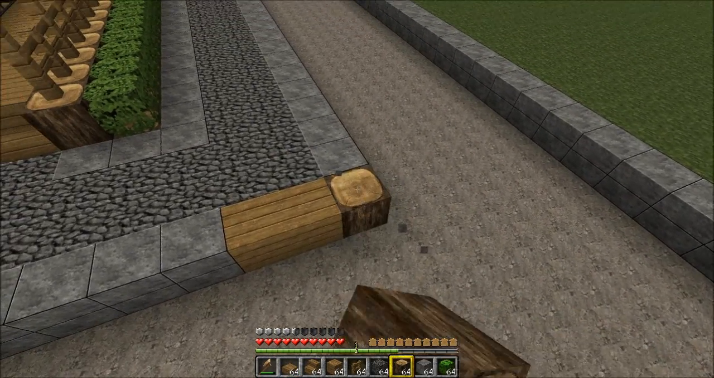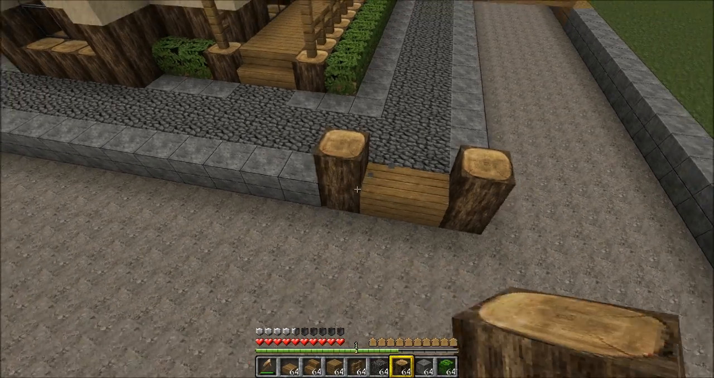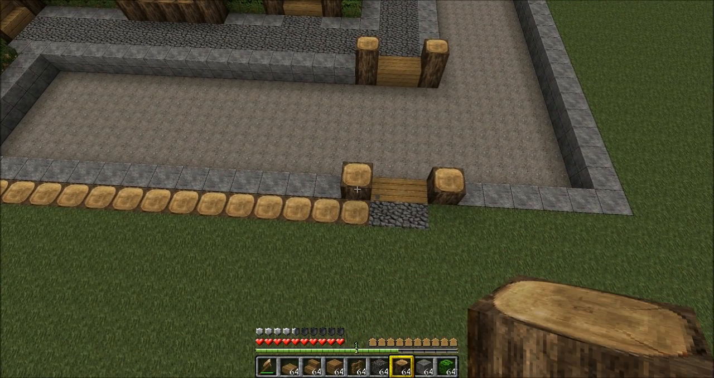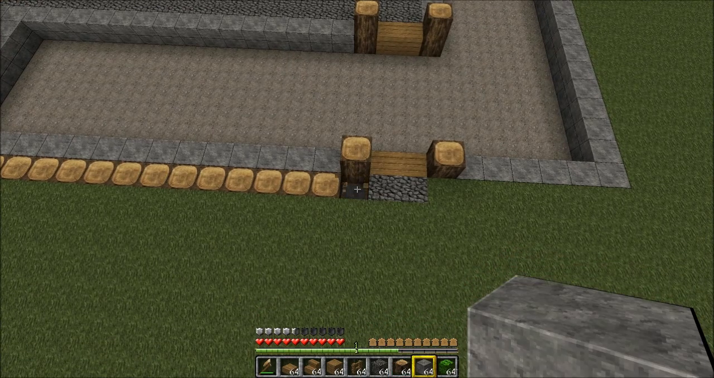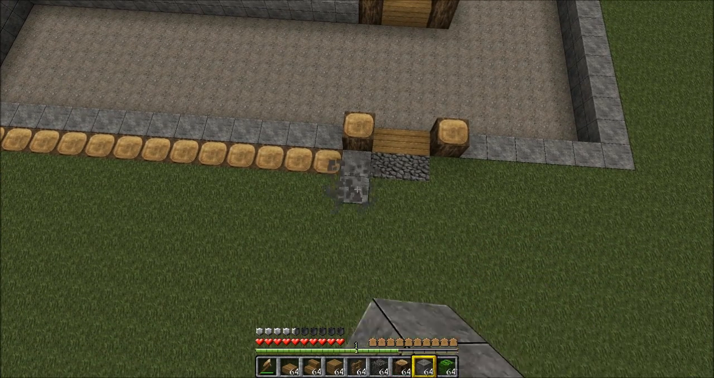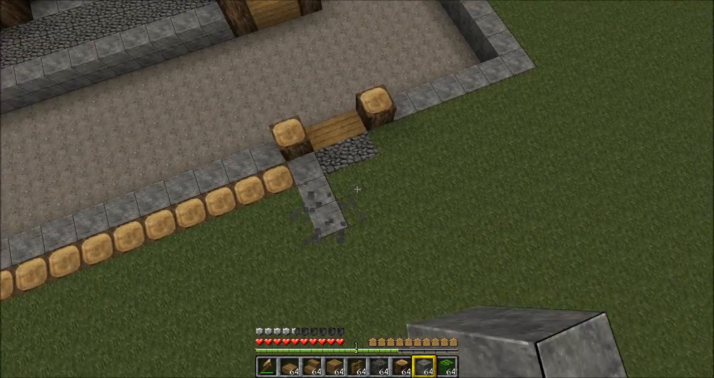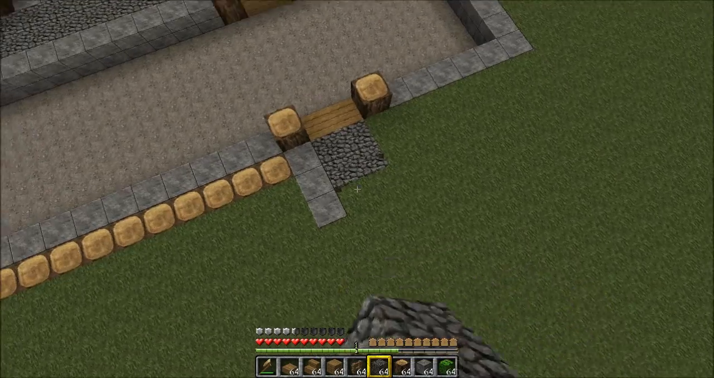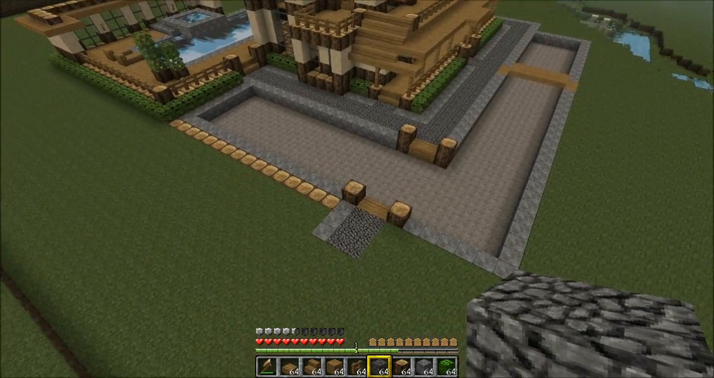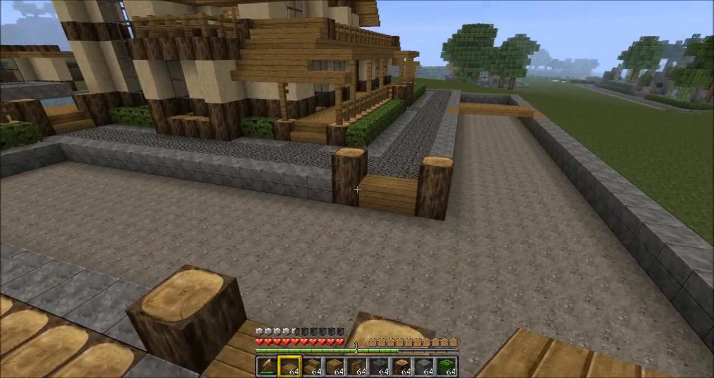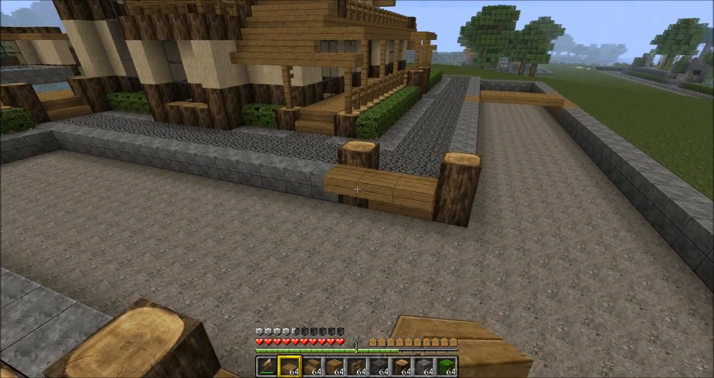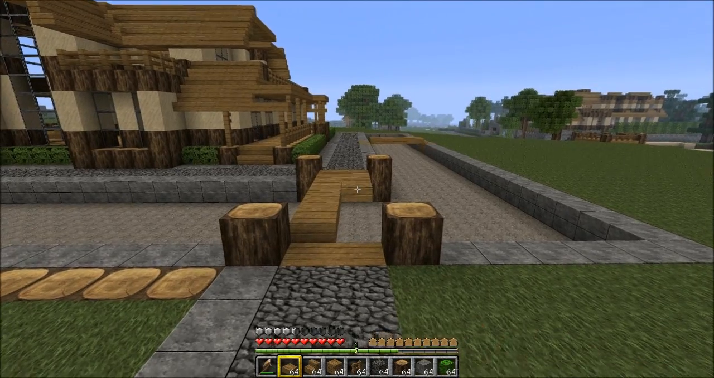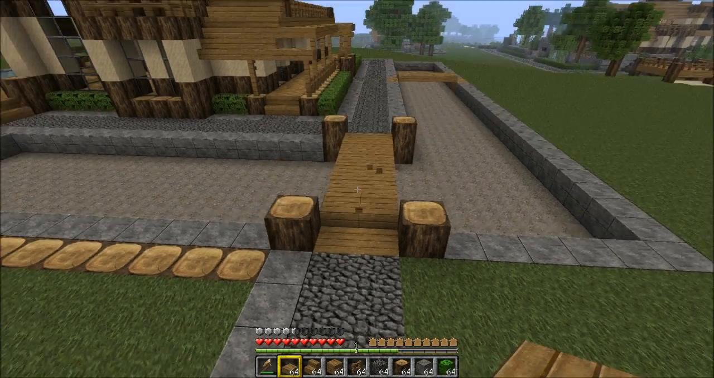So logs 2 in height here, and I don't know if this is the best bridge you can actually build, but well, I don't know. This is the bridge I'm using for this. And did I lag? No. There we go, something like this, and make the bridge. There we go.